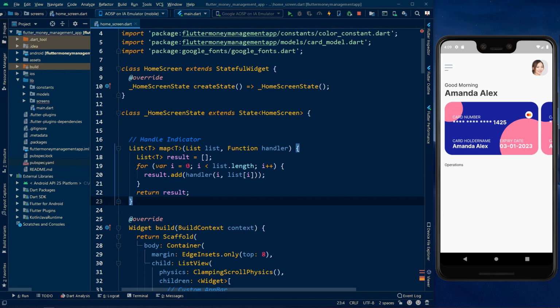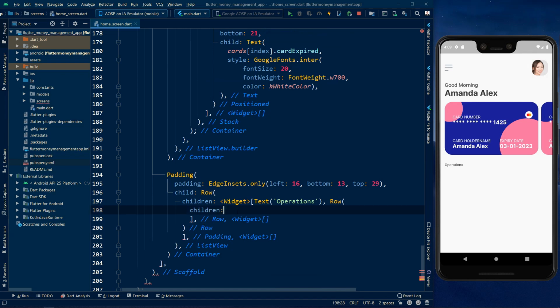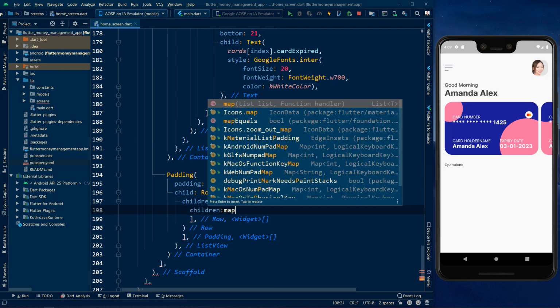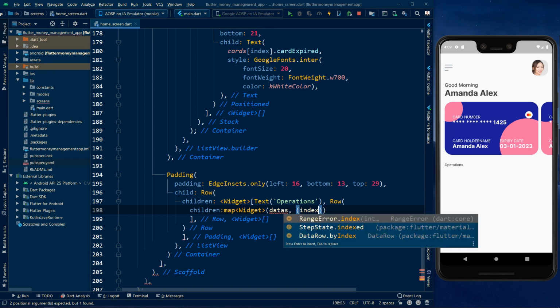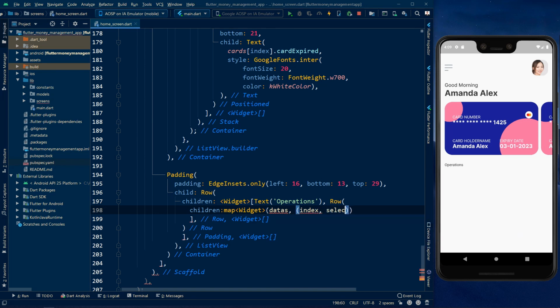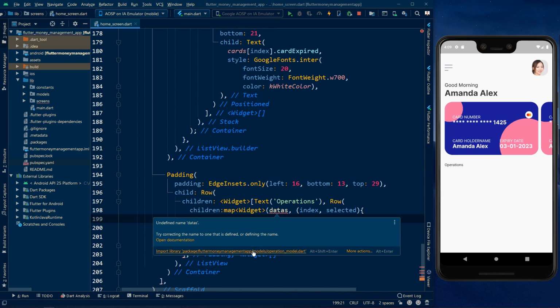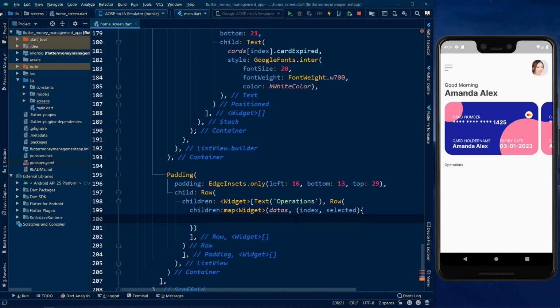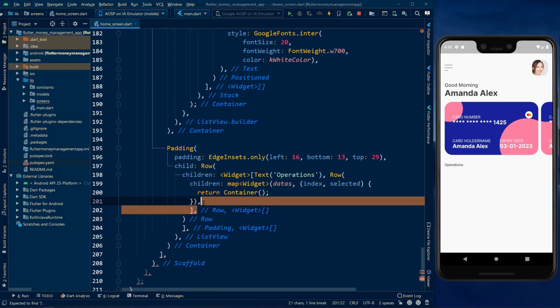items inside our list. Alright, so we back to our row widget, and for the children, we use map, and we use a map widget, and then we say datas, and index, and select it. And we see warning because we have to import our operation model, and inside that we can return container. So we see warning. I think we can remove this.